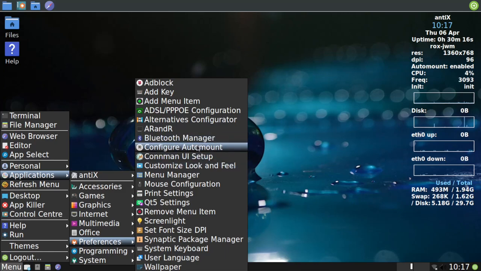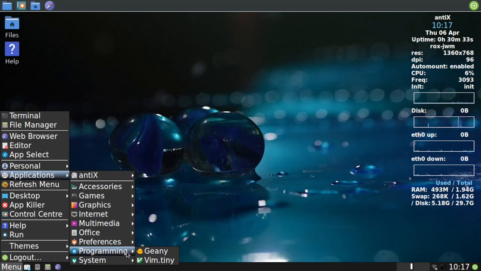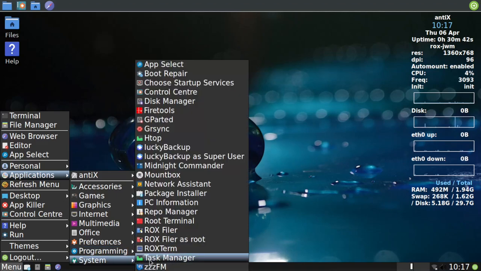Another Bluetooth manager, configure automount, UI setup, customize look and feel, menu manager, mouse, print settings, Qt5 settings, remove menu items, screen light, set font DPI, Synaptic Package Manager, system keyboard, user language and wallpapers. Programming. They got Geany, and Vim-tiny. System. There's a bunch of system stuff.